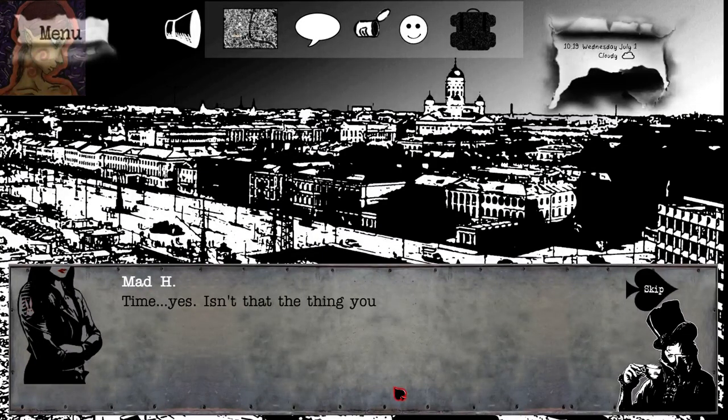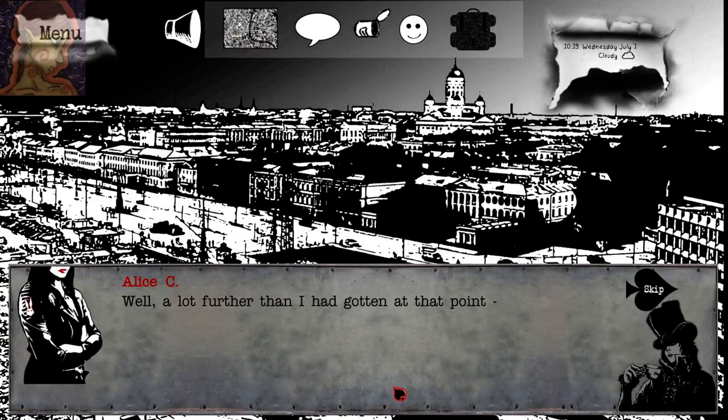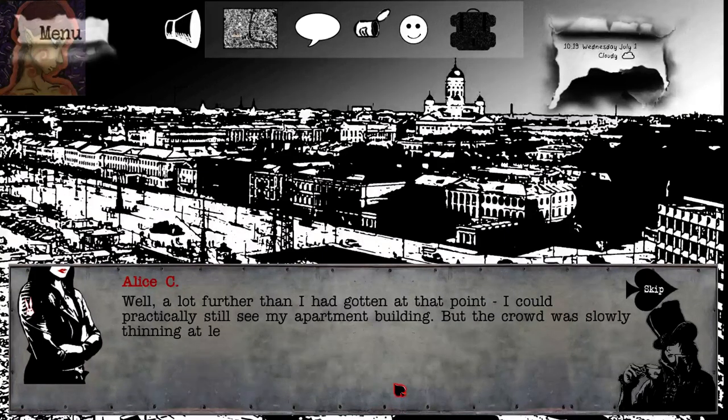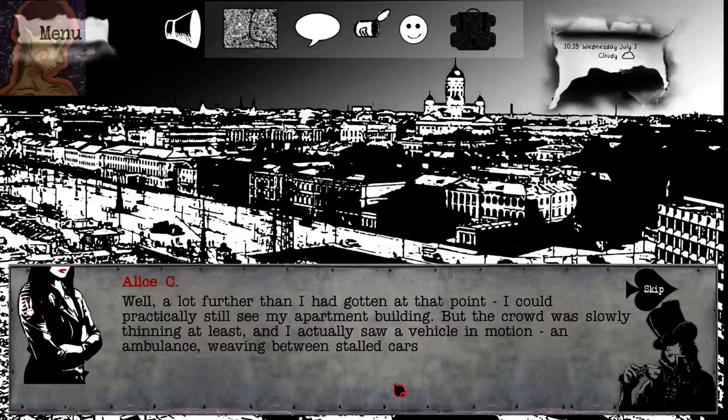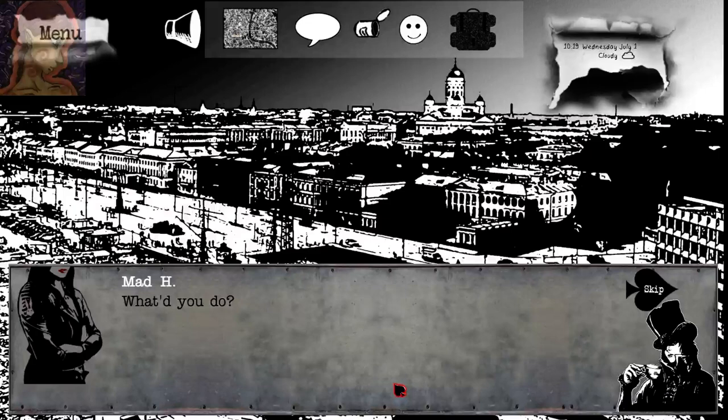Time? Yes, isn't that the thing you're fighting here? How far away were you planning on getting? Well, a lot farther than I had gotten at that point. I could practically still see my apartment building. But the crowd was slowly thinning at least, and I actually saw a vehicle in motion. An ambulance weaving between stalled cars with its sirens blaring. What'd you do?